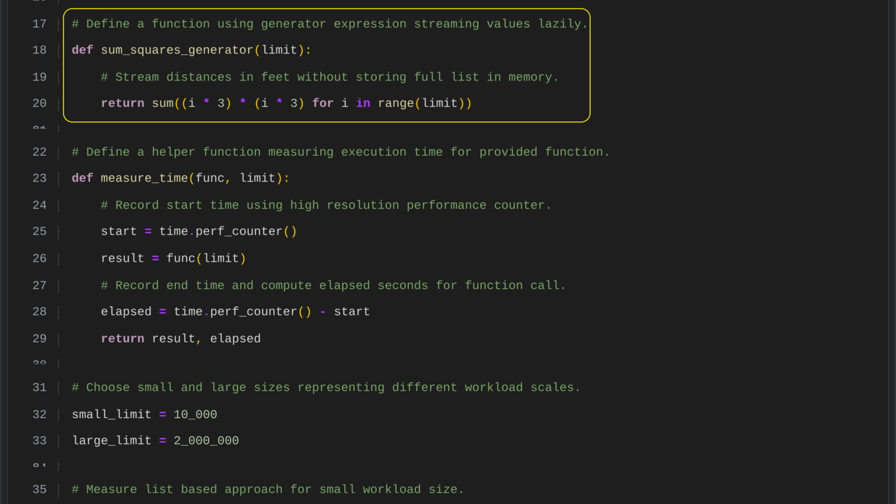This function computes the sum of squared distances using a generator expression to save memory. It takes a limit value, then for each number from 0 up to that limit, it converts the number to a distance in feet by multiplying by 3, squares that distance, and adds it to a running total. Because it uses a generator, it processes each value one at a time instead of creating a full list in memory. This approach is more efficient and scales better for large datasets with many distance calculations.